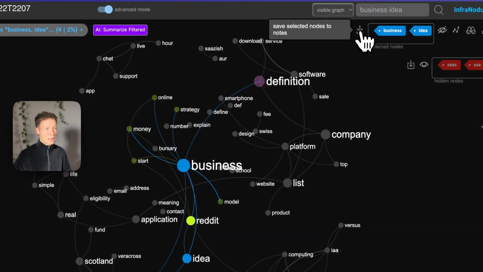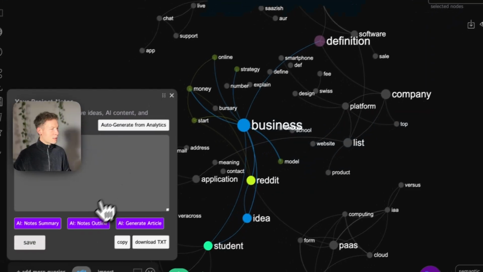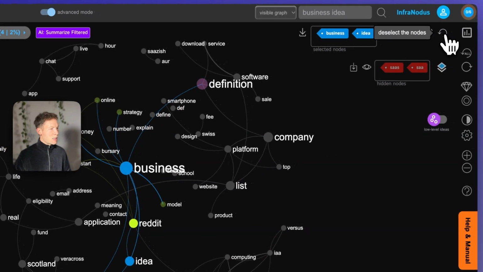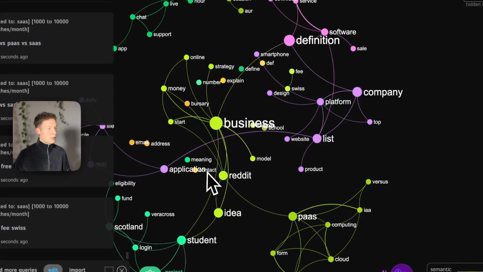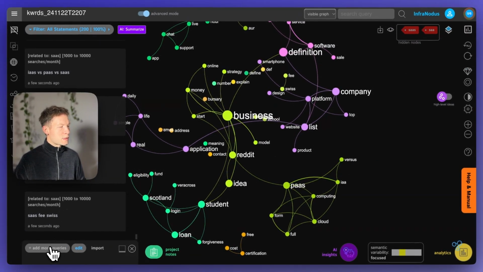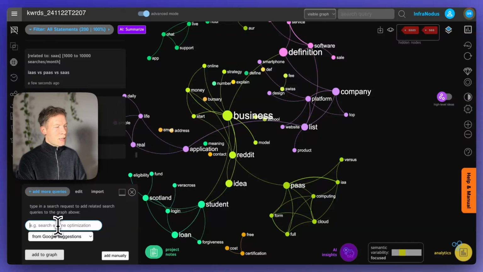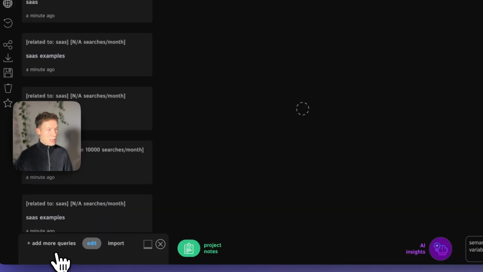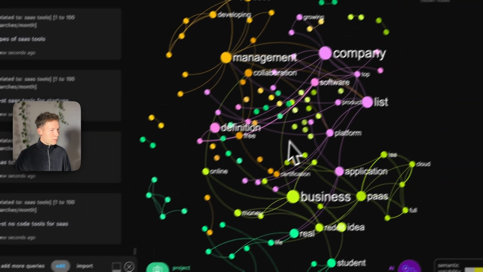So I'm going to save this into my notes. I can click here and then it saves it into notes, and I can use it for future reference. But now I want to develop it a little bit further. So I will add some more search queries and related search queries that are more specific to my product. So as I said already, it's a SaaS tool. So I'm going to add SaaS tools and see what people search for when they search for SaaS tools. Let's see what comes up.